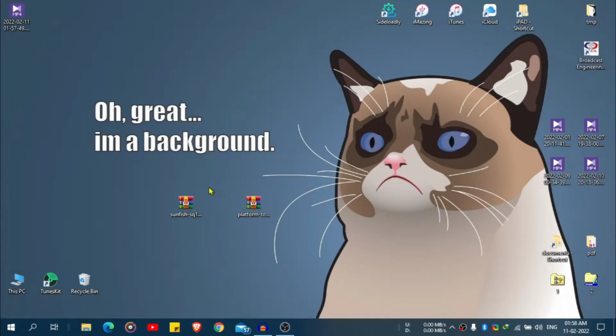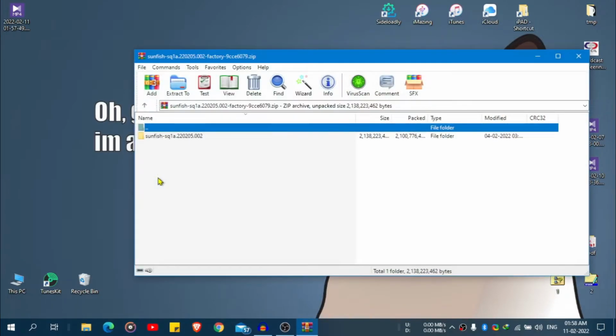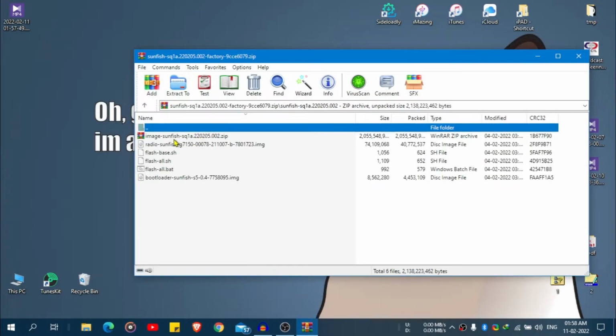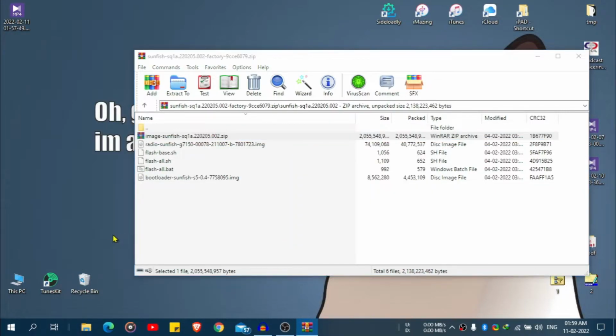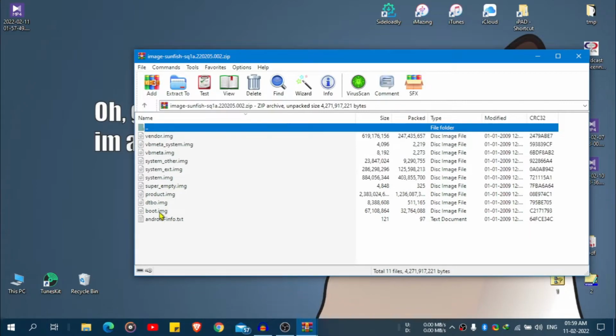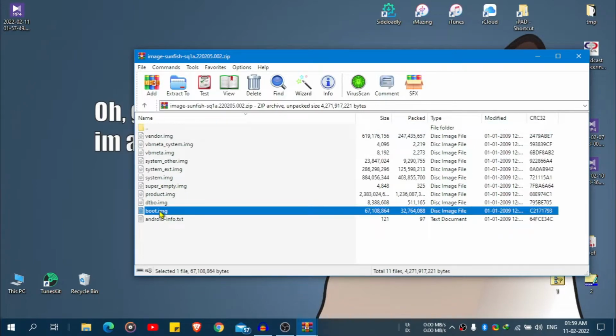As you can see on my desktop, here is my Pixel 4a firmware that I have downloaded, and it's a zip file. So the next step is to find the boot.img file from inside of this zip. So here I found my boot.img file.